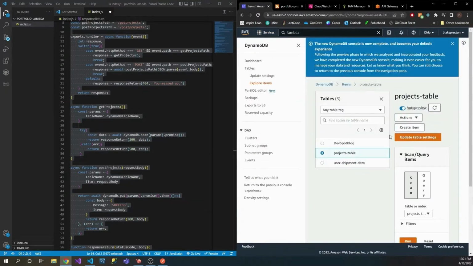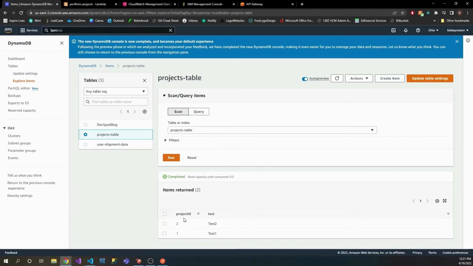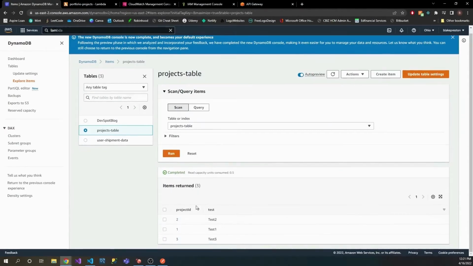Okay, you can come back here. Let's look at our table. You can see we have 2 there. Let's run this, and we have 3 items in our database. So there you go. You have a functioning API, and you're able to post and get data from it.